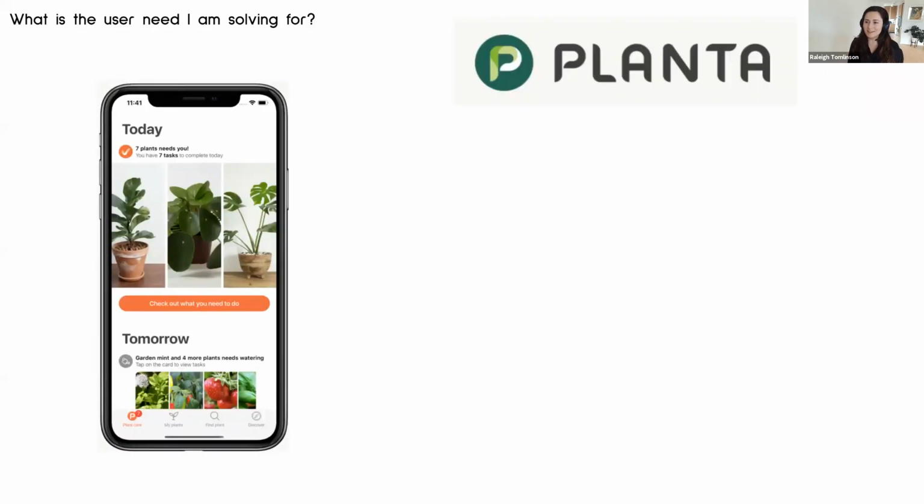I'm going to use a case study to describe how to ask these questions. This is an app that I think is a really elegant solution of merging user needs and AI. It's called Planta, and they are solving the problem of keeping plants alive. So how can we do that?